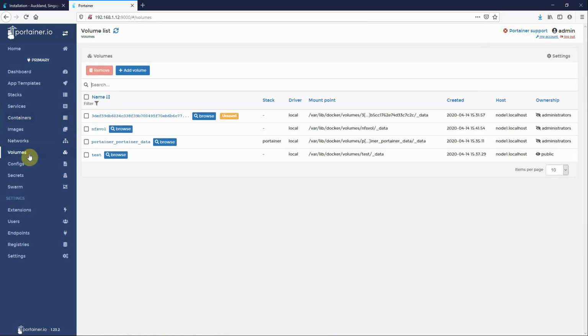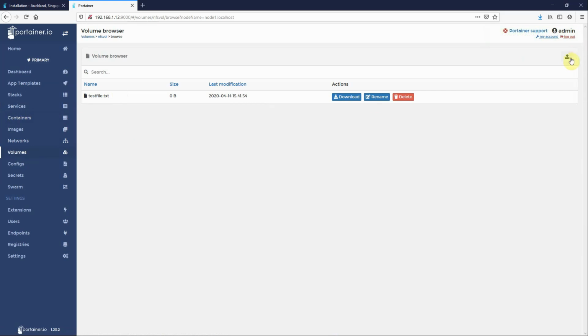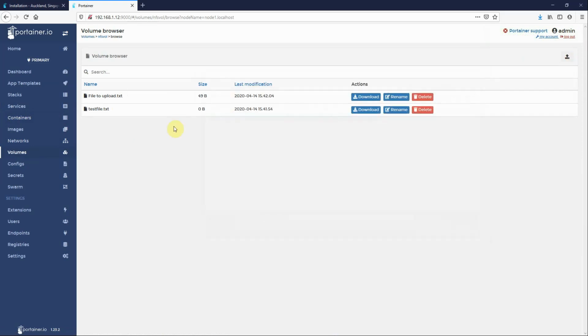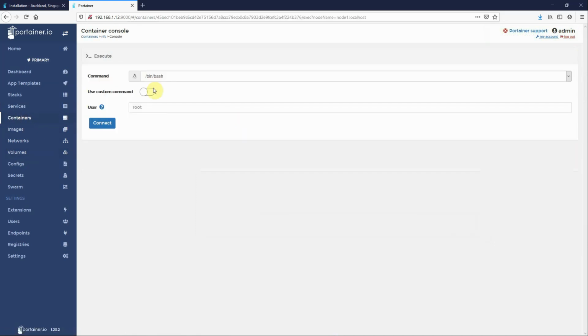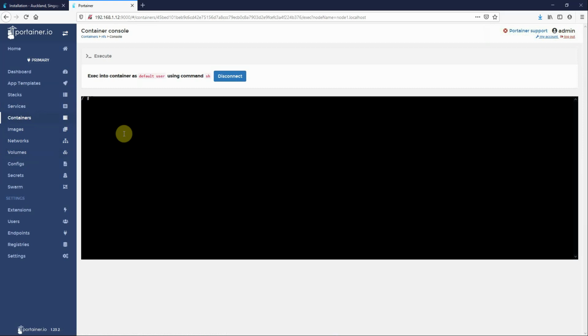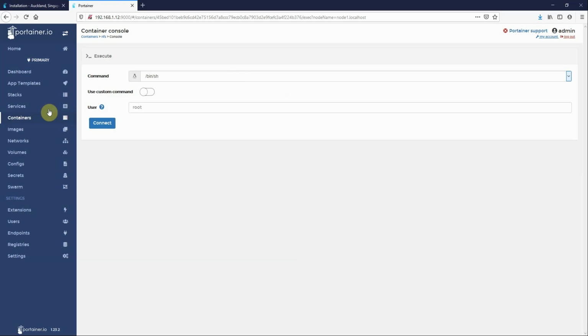If I come to volumes, see my NFS file and click browse, there's my test file. Again, same thing, I can upload files into it, come back to the container, go into NFS, go to the shell, cd NFS ls, there's my files. Okay, so exactly as it was normally.